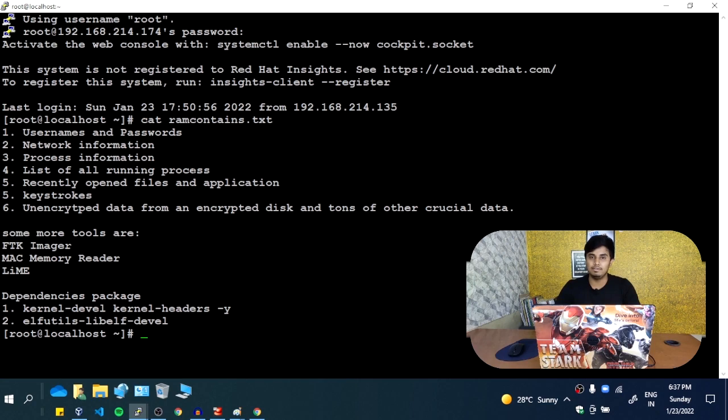Later when I save it, when I press Control S, whatever data is in the text editor is stored in the secondary storage device. Until then, all the keystrokes are stored in the RAM. Then there is unencrypted data from the encrypted disk and tons of other crucial information. These are the types of data stored in the RAM.